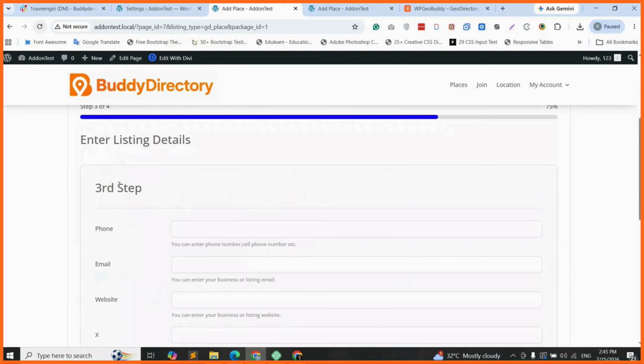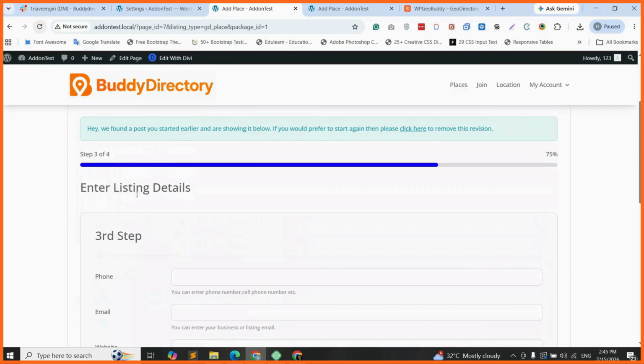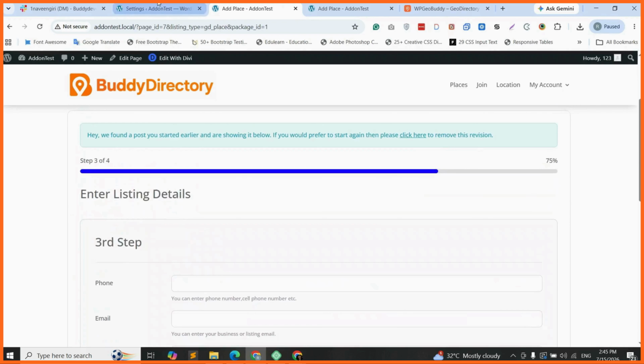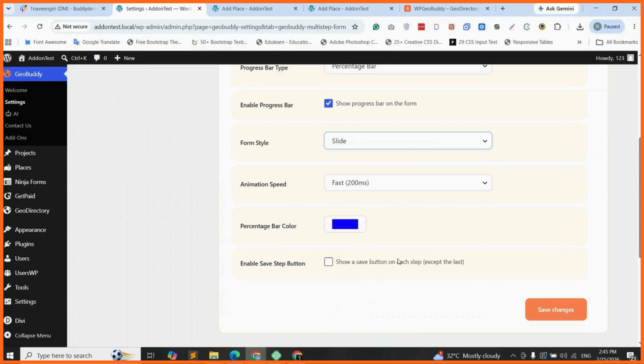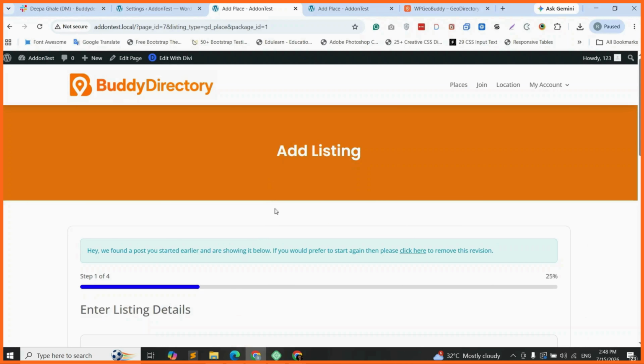So look, the third step has appeared. Now it has come to the third number, and it's not appearing above or below. Its style will be like this, the fade one. Now for the slide one, we will click on Save Changes to save it. So guys, let's refresh this page once.